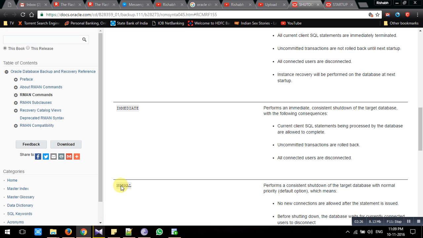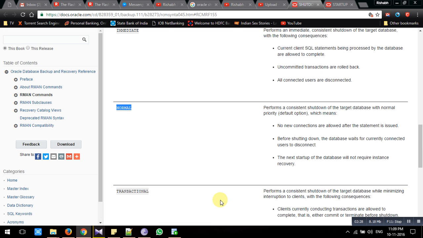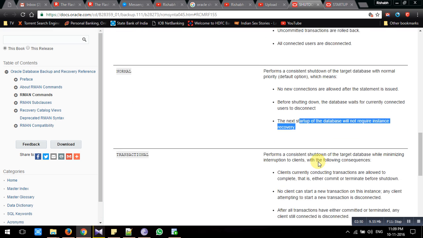Normal is like, with the users' permission you are trying to log off. It will not allow any more connections. Before shutting down, every user who is connected has to disconnect, and on the next startup there will be no need of any recovery because everyone had disconnected, so they have either saved all the transactions that they need to save, so you won't have any instance recovery.